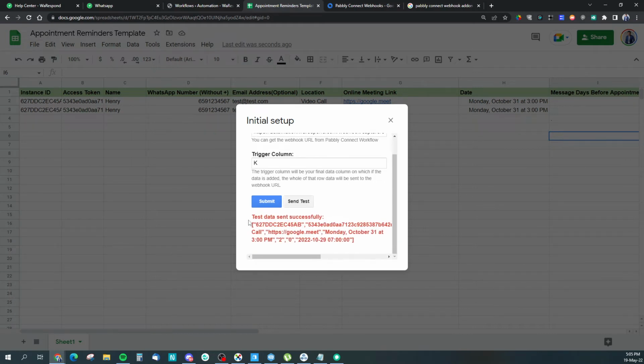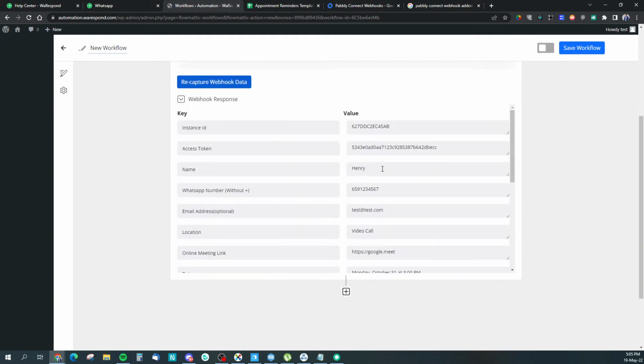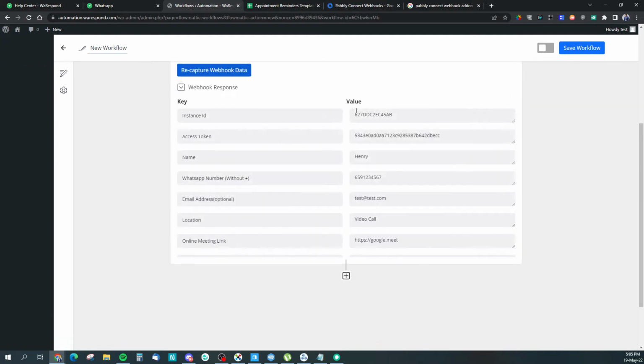Okay, you will say test data sent successfully, right? So we'll jump into our automation platform right here, and after a while you should see the data coming in, right? So all the data is in here.